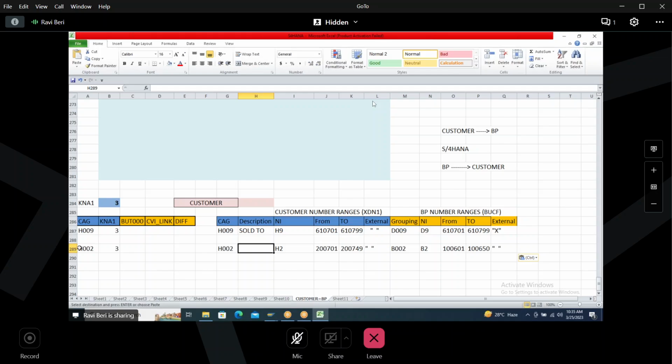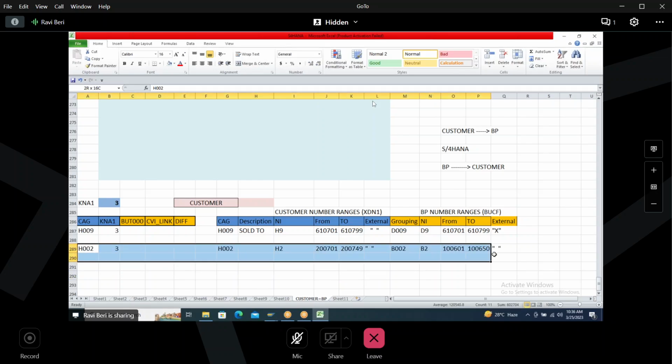Now, this is one scenario. Customer number is different, 2007012, and BP number is different, and both are internal. So no need to do any number range. Okay. Now tell me, in this case, what we need to do first?